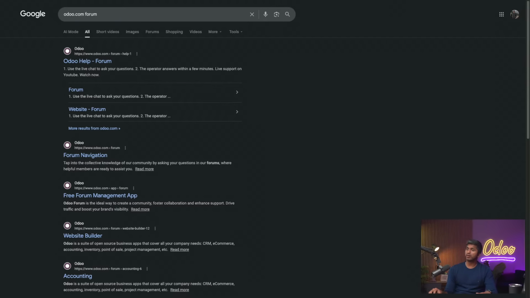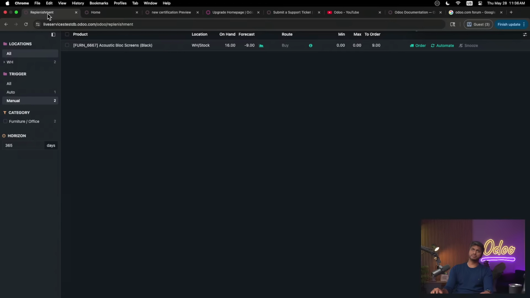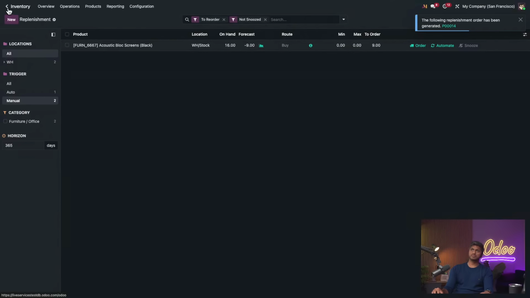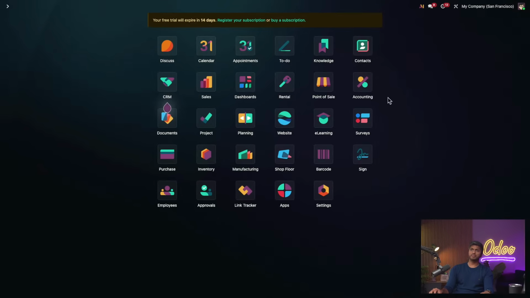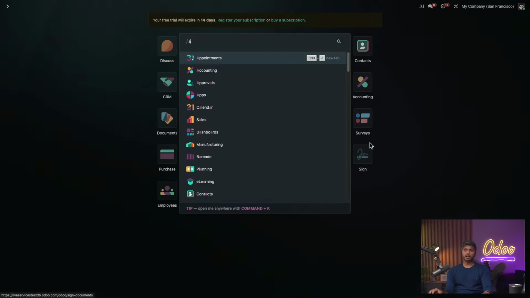Deferred expenses. So how to use deferred expenses? Yeah, we can definitely review that right now. For deferred expenses, that's going to be in my accounting app.